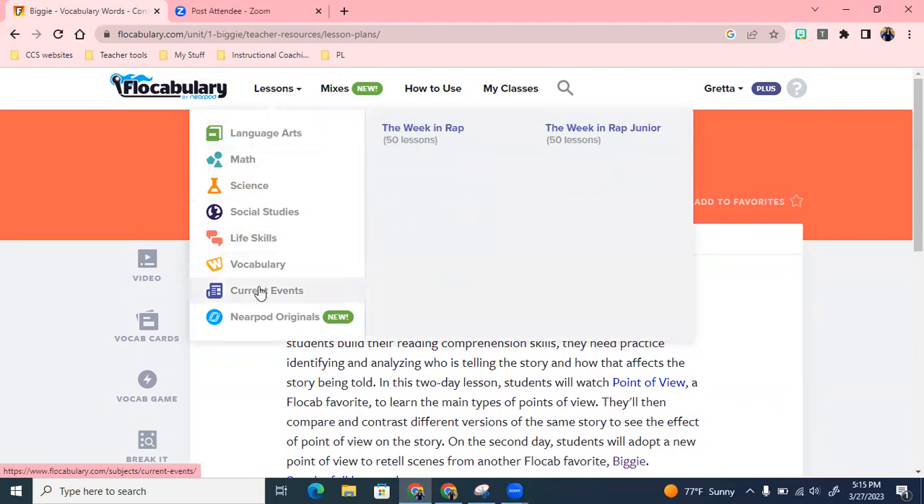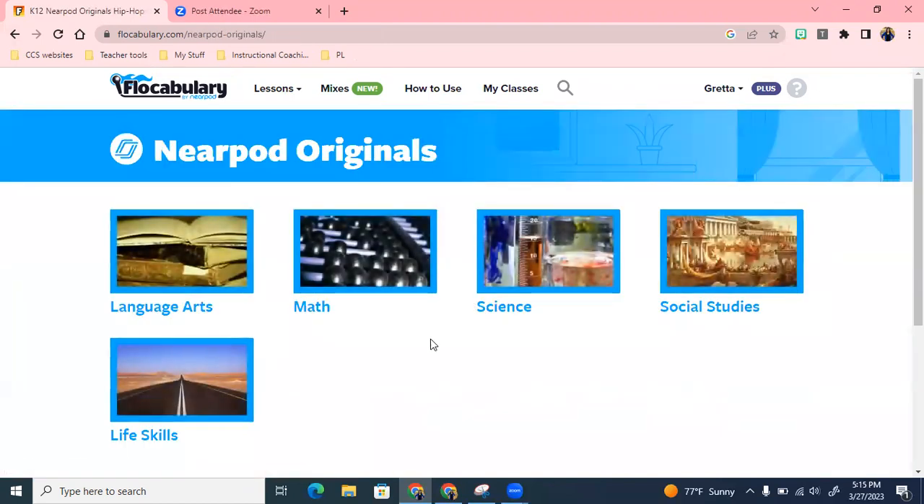One thing that I wanted to point out is that if you guys are familiar with Nearpod, Flocabulary is also connected to Nearpod, so you can actually click on videos and use some of the Nearpod features. And students, Nearpod is another engaging tool that you can use.